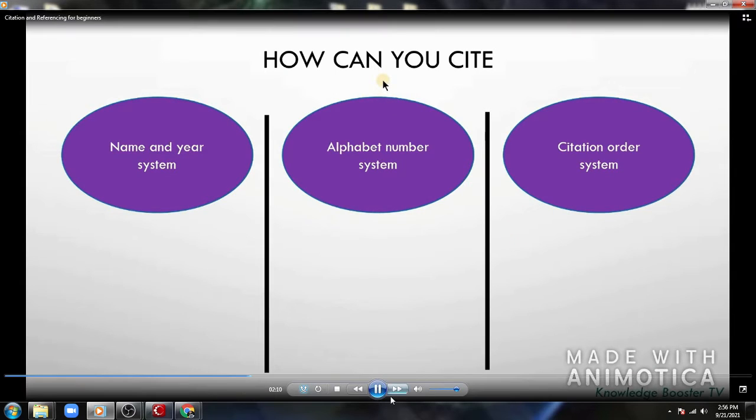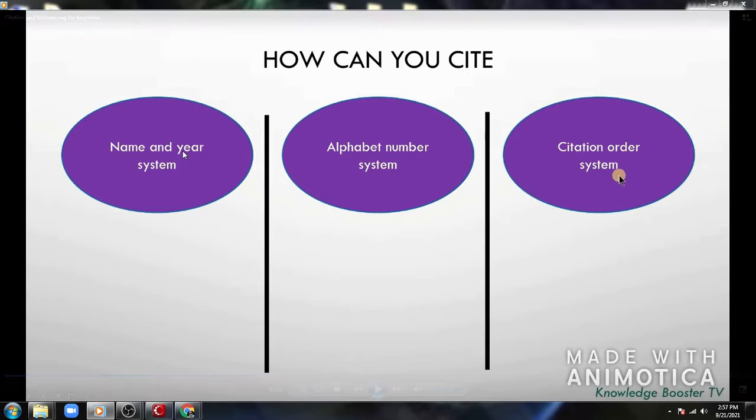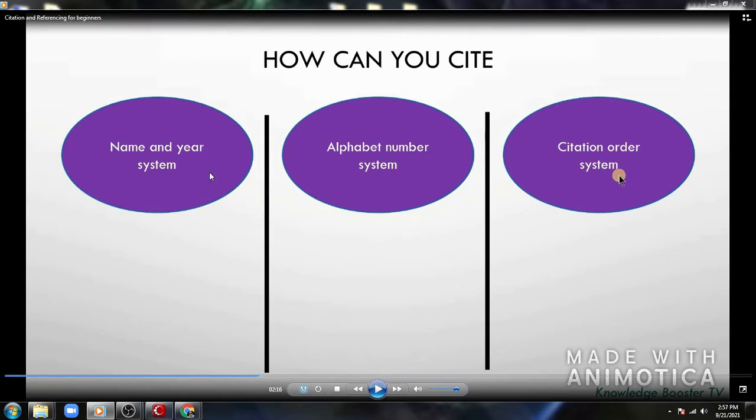There are 3 ways to cite: name and year system, alphabet number system, and citation order system. So the first one, the name and year system, is what I call the author date system. Author date system, like the one we're going to discuss in the textbook that is used by the APA. But as you can see, there are other systems. Let's take a look at these systems quickly.